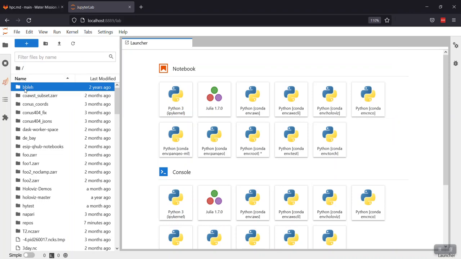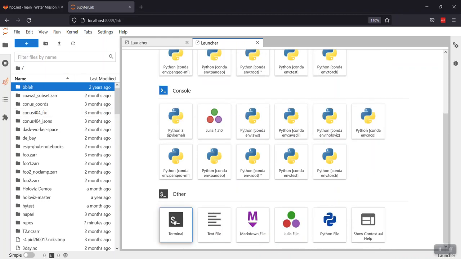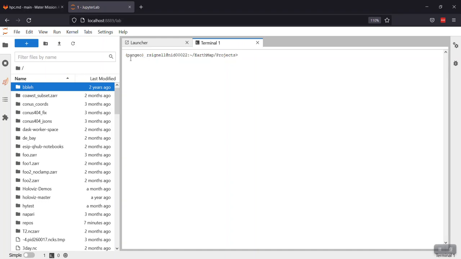And so now I can start running things close to the data. So I'm going to clone a notebook. I'm going to go plus, scroll down here on the launcher, and select the terminal. So now I've got a terminal, and you can see that I'm on Denali.